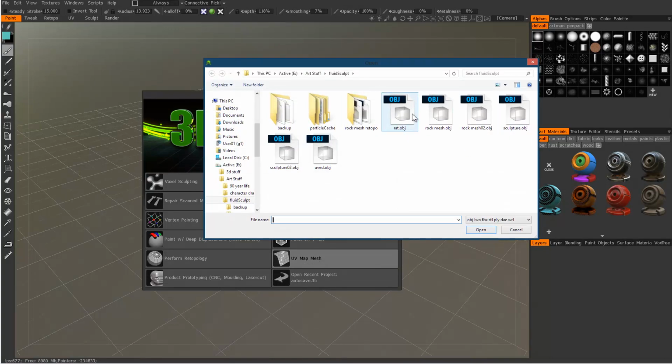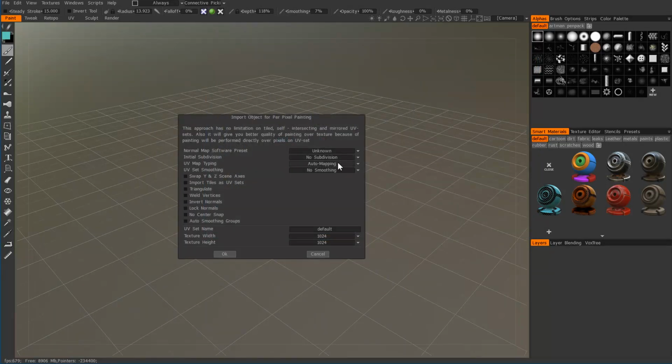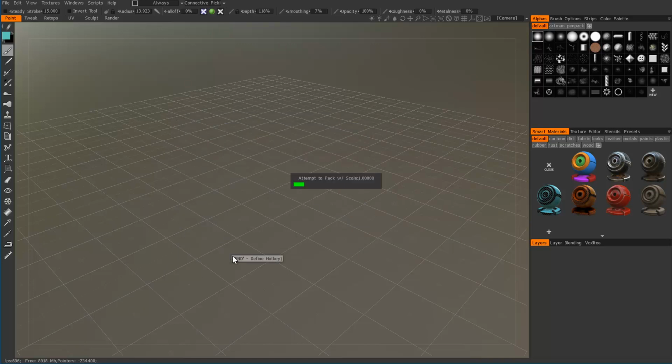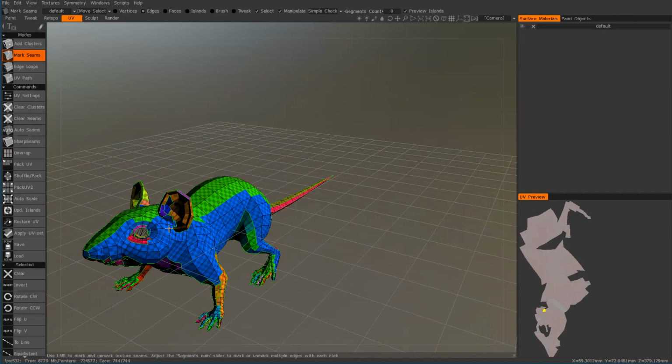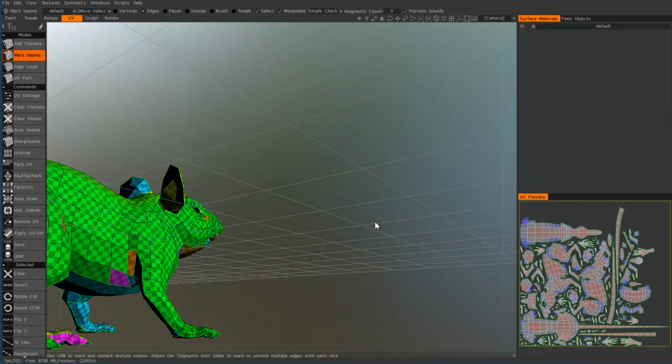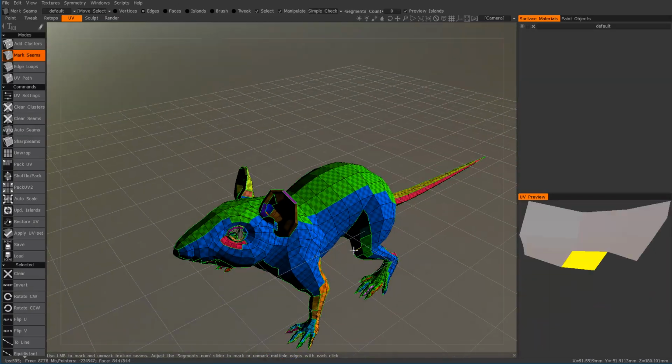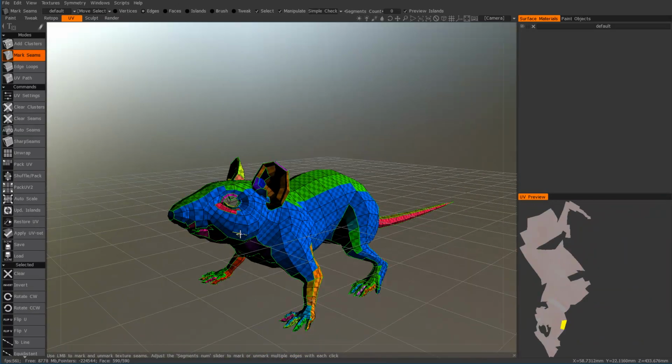And we pick our rat object. And here put auto mapping, because otherwise it can freeze 3D Coat if you try to use keep UVs when you don't actually have any UVs. So auto mapping. And it does this ugly auto mapping, nowhere near as good as its auto retopology, but that's okay because we're not going to actually use this.